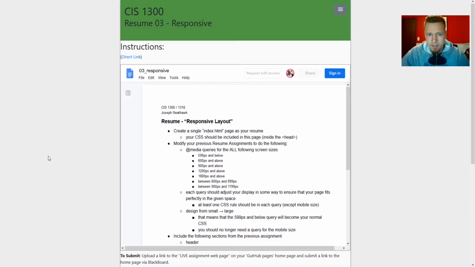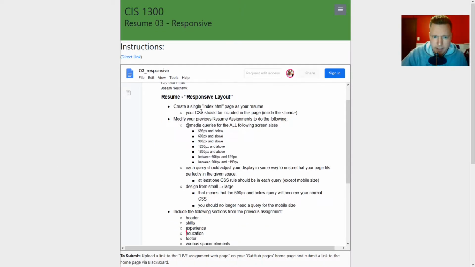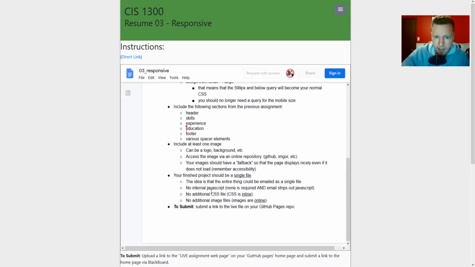So let's get started. First and foremost, I want the assignment to be a single index.html file. The purpose for that is listed below here. The idea is you can email this single file in the future. So you can't have your style sheet be a separate page. You can't have your images be separate either. You'll have to host your images somewhere online, GitHub, Imgur, what have you. They need to be public.